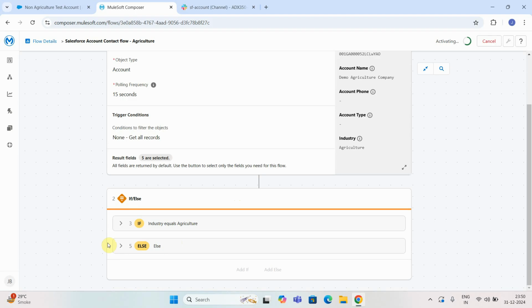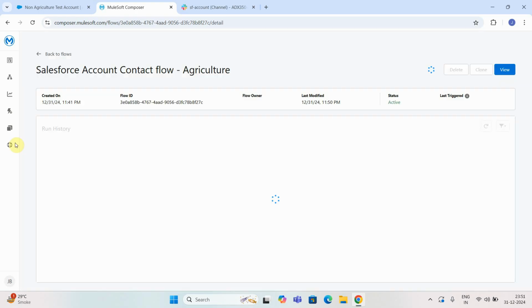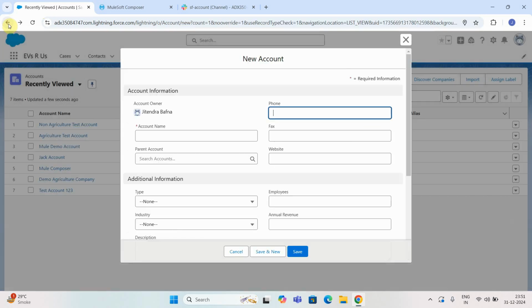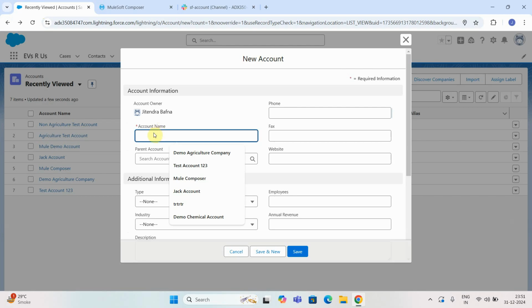So you can add multiple if and else. For now, we just have one if and one else. Basically, if you have three conditions, you can add two if and one else, or three if, or it depends on how you want to do it. So it got activated. Now let's create one more account. Go back.